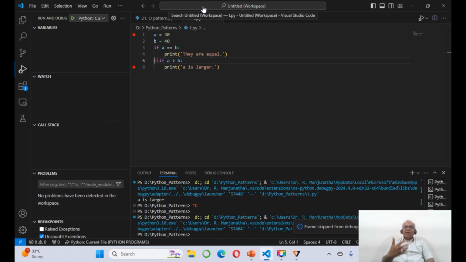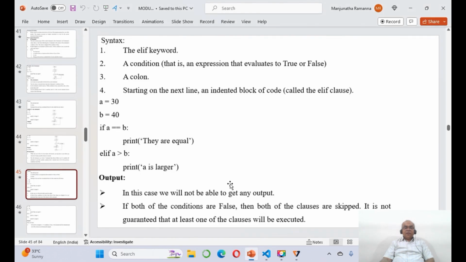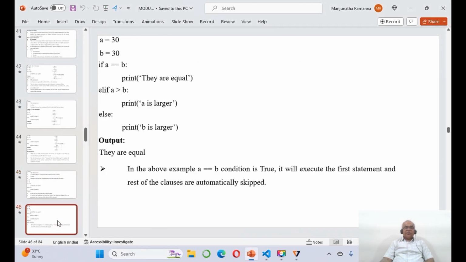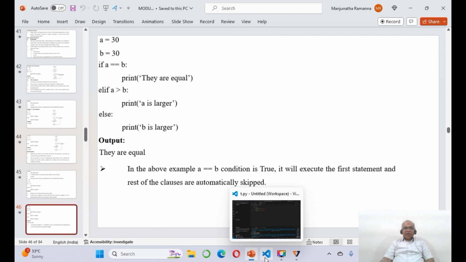That is basically because you don't have another condition which is required. The program is not wrong, the program is right. But since the third condition is not there, it comes out of the program. So if you want at least one of the clauses to be executed, then we need to consider an else statement which is b is larger.